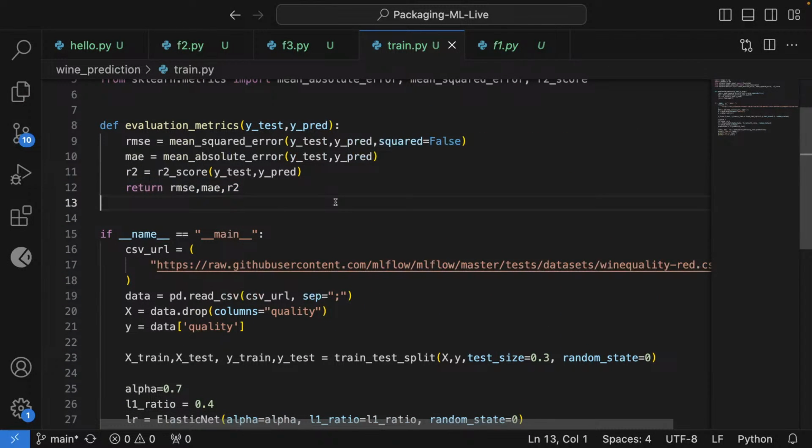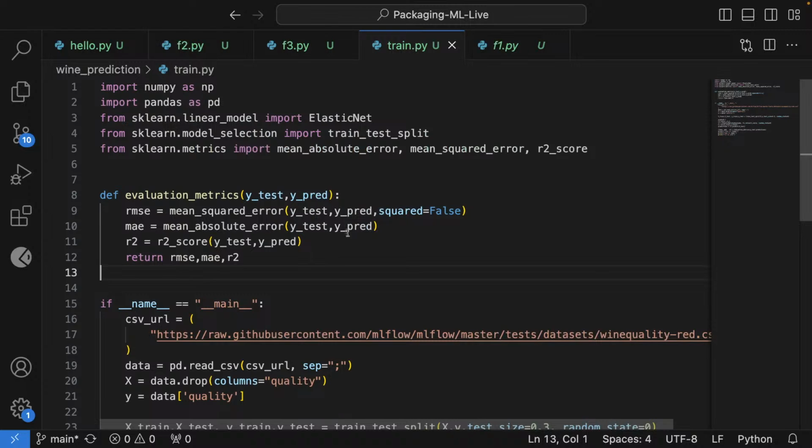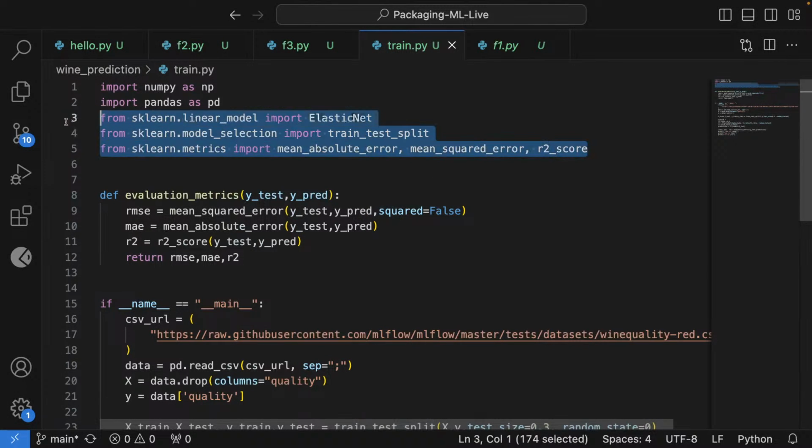In this case, a train.py file is present. Inside this train.py script file, I'm importing the necessary libraries, NumPy and Pandas, and I'm working with a regression-based task, which is the wine quality data set. We will load the data set from a GitHub repository, split the data set into two parts using train test split, and display some metrics.